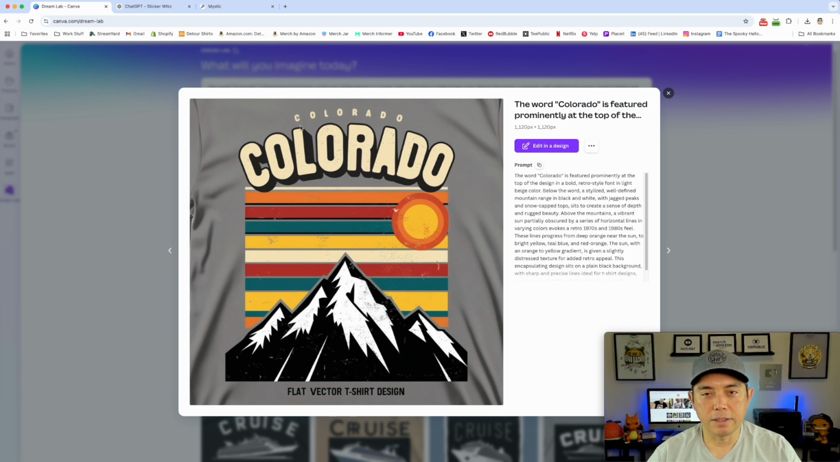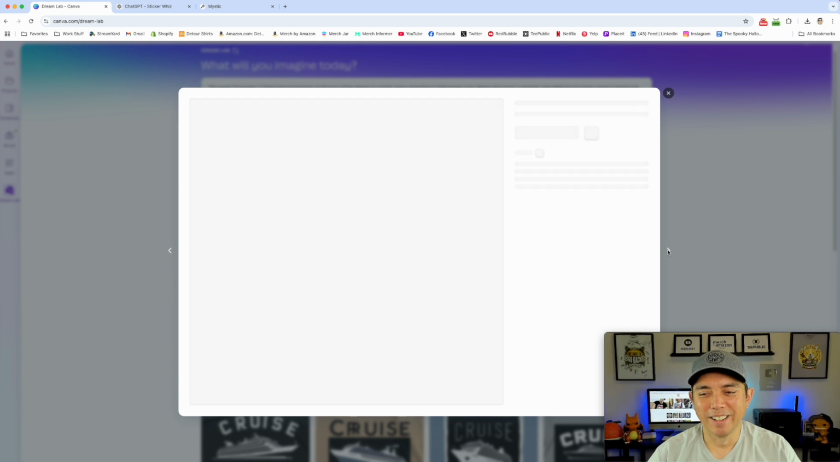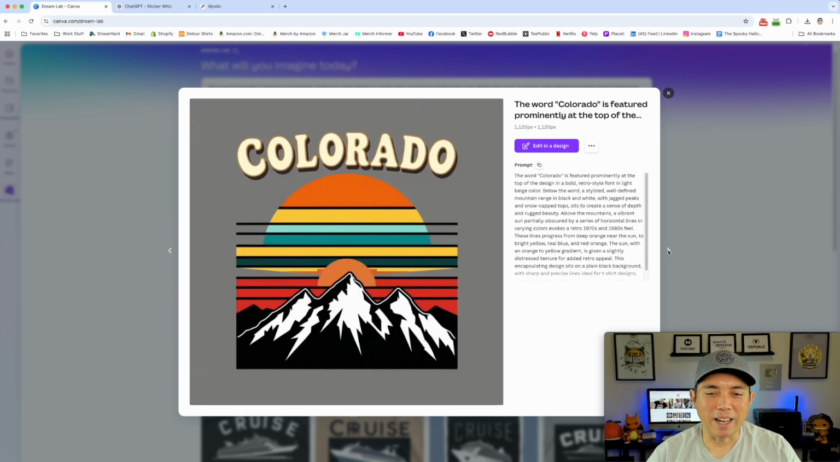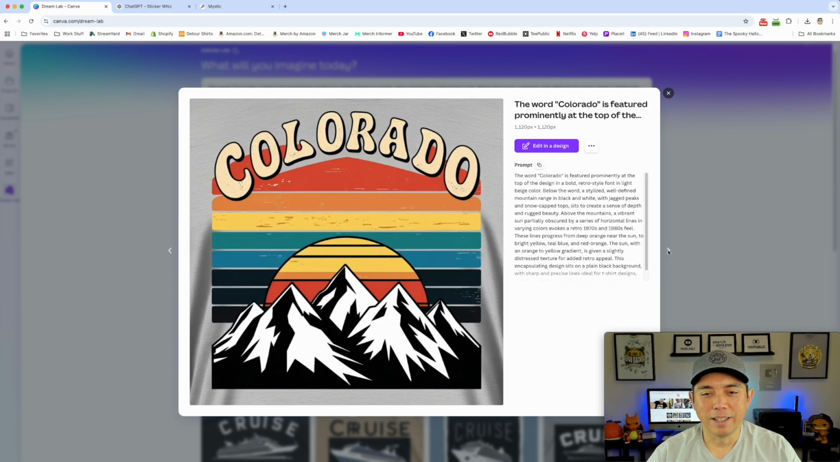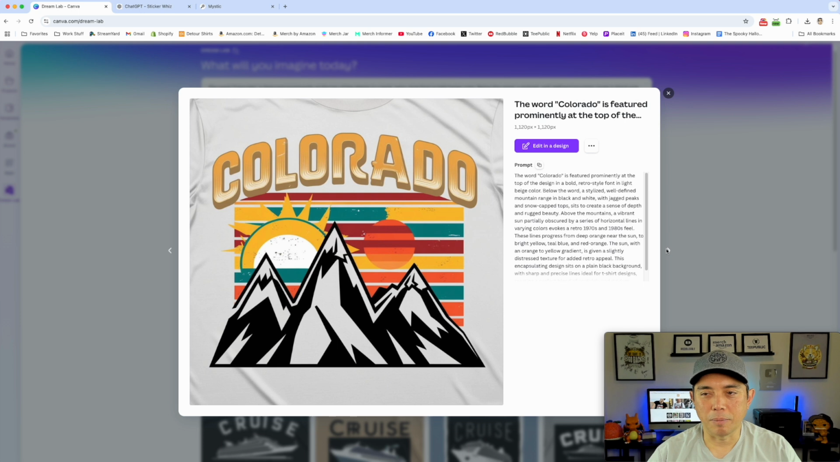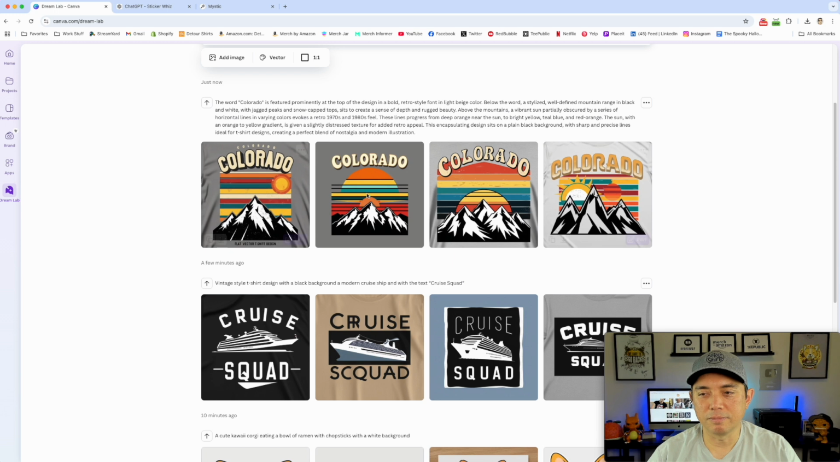No, Colorado, flat vector t-shirt design, no. Not bad, this one's not bad. Not bad, it's kind of weird. I'm going to have to remove the background. It's not on a black background. I wonder if there's better, yeah. So not loving it. It does okay.